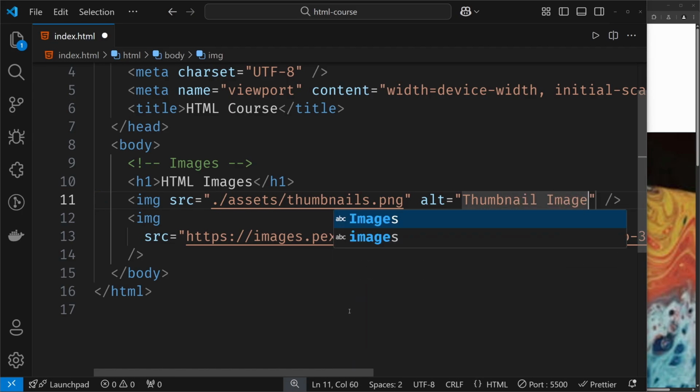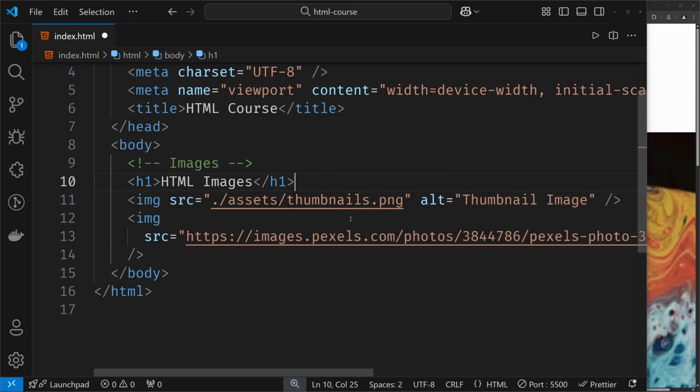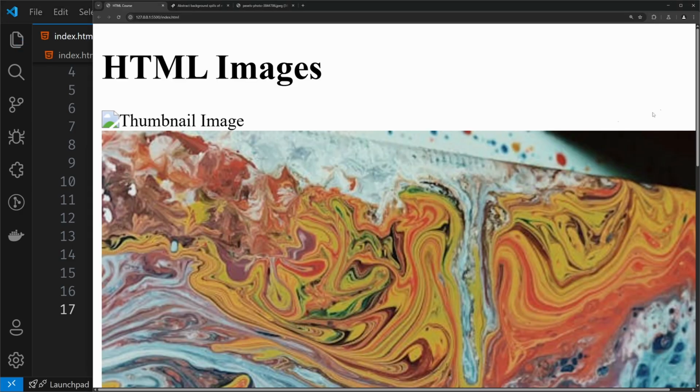I can do something like thumbnail image. This alt attribute should basically be a small description of the image, what you are trying to show, because when I save that, I will show it to you here, after this broken image icon, this text is being shown as well. And also when a person uses a screen reader or something like that, this alternate text will be read by the screen reader. So this is a very important thing to have.